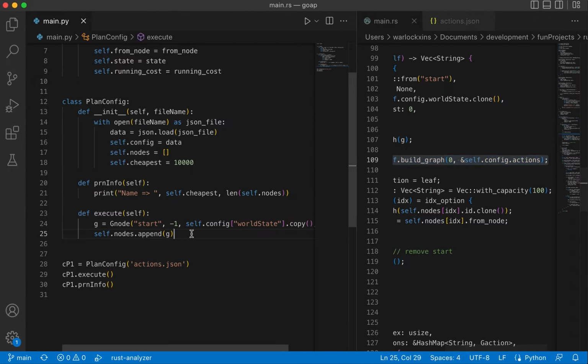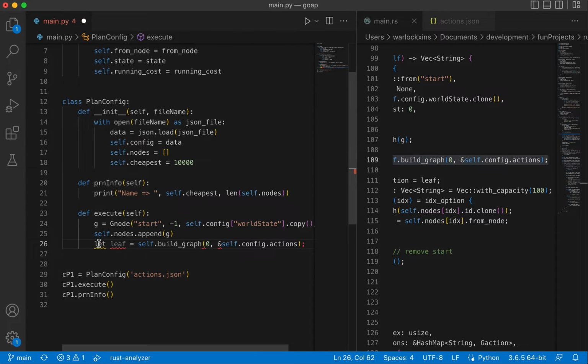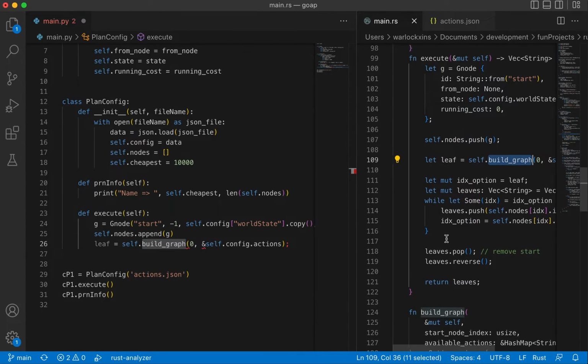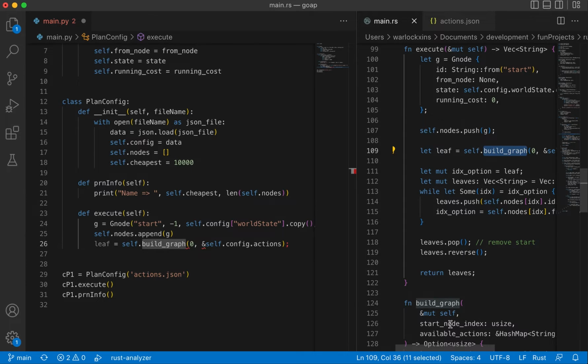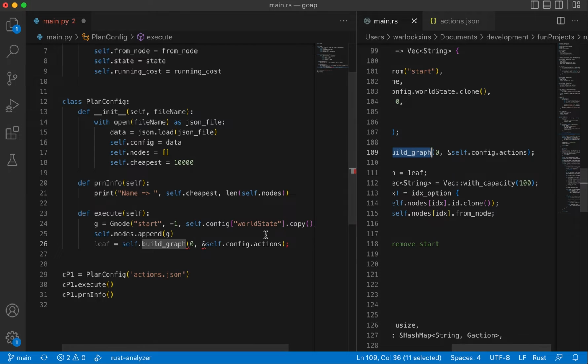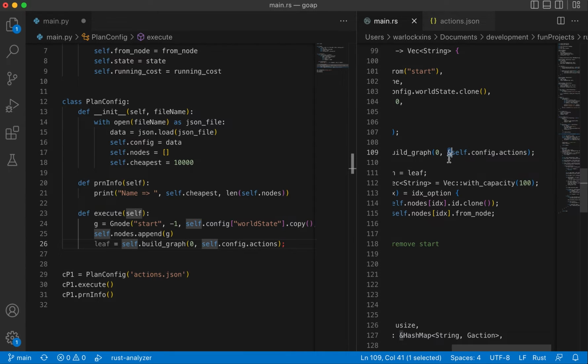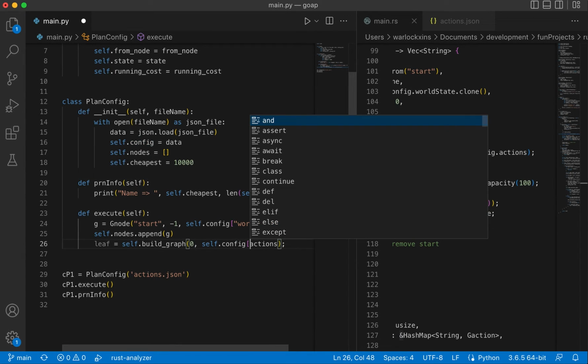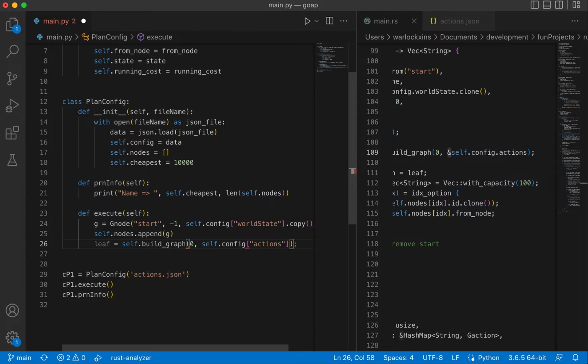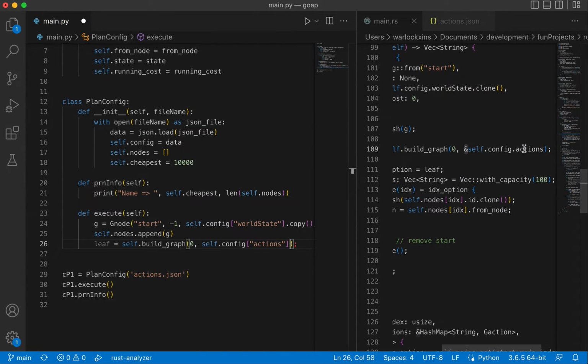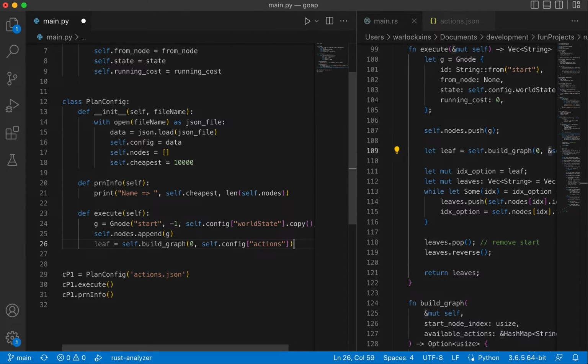I will actually copy this code. Alright, so leaf is going to equal self build graph. So this was starting index and available actions. So there's no ownership passing into the function config, and apparently this is that, passing in just the actions and no semicolons. And I will print the leaf.